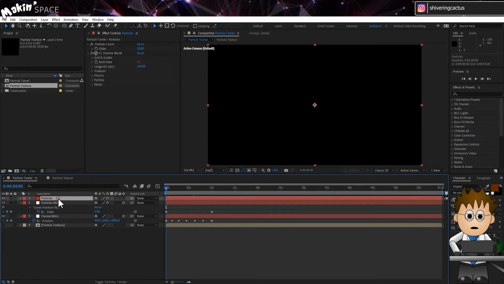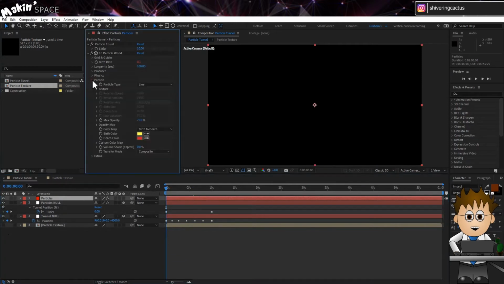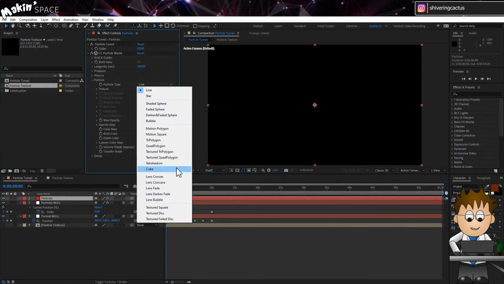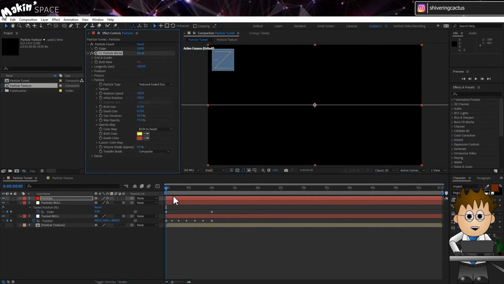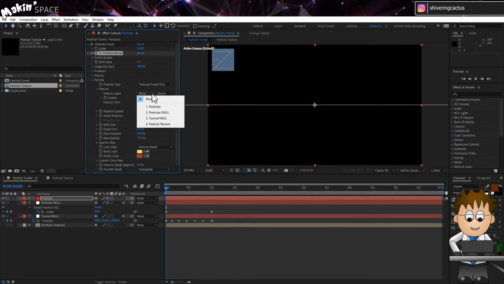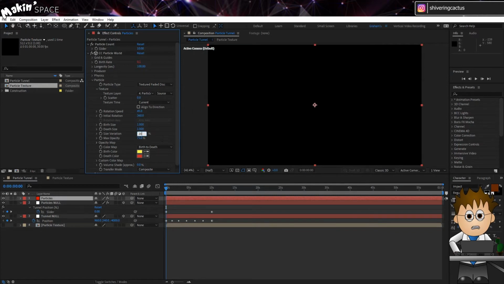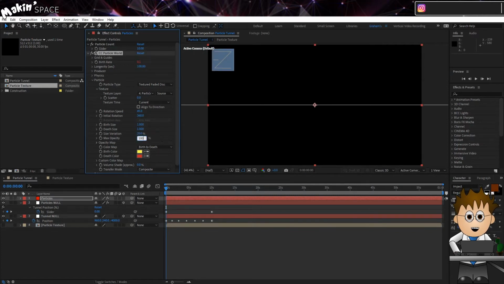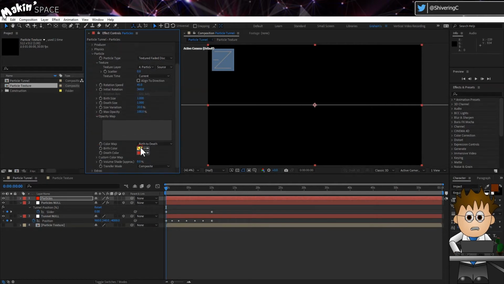In CC Particle World, Particle, set the type to Textured Faded Disk. Expand texture and set it to our precomp. Set the rotation speed to 45, set the birth and death sizes to 1, drop the size variation to 20%, max opacity to 100%. Make sure the select tool is selected. Yep, still doing that joke. Expand opacity map and click drag to fill it all in. Set the birth and death colors to white.